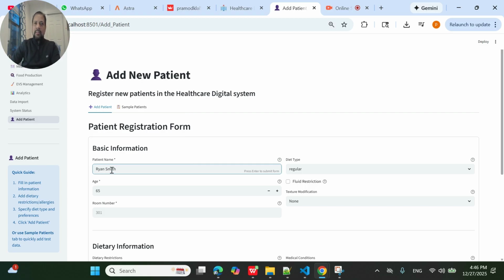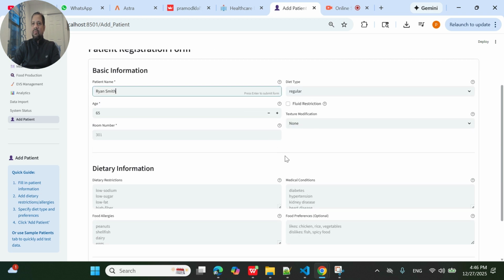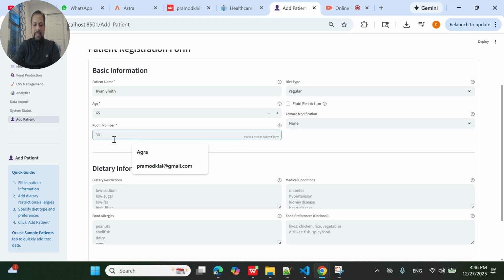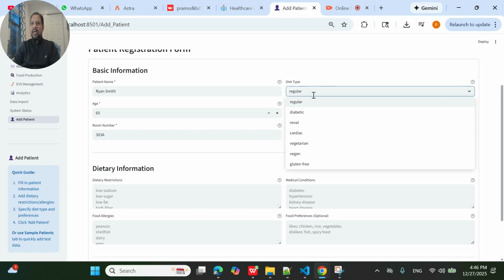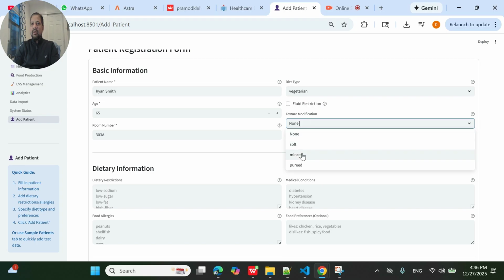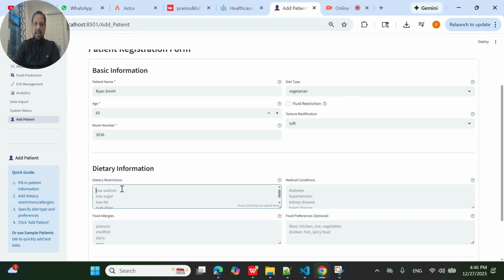Ryan Smith is 65. What about the default table? Let's go with that. Room number 301. So I'll say 303A, and then the diet type would be, let's say, vegetarian. Then the texture mode: soft, fine.